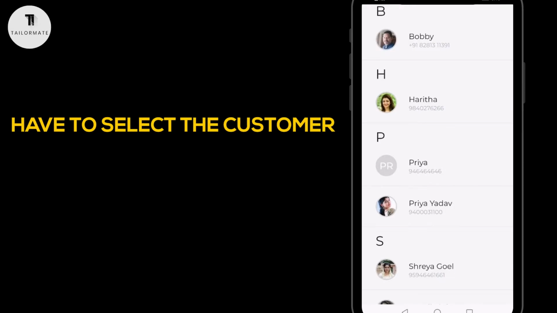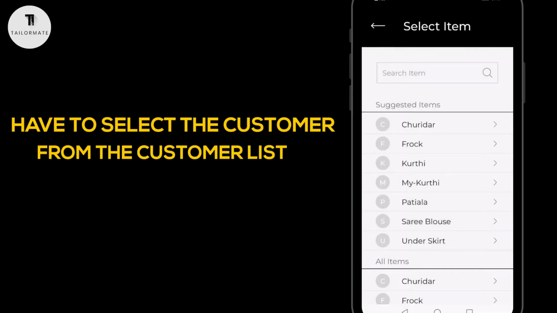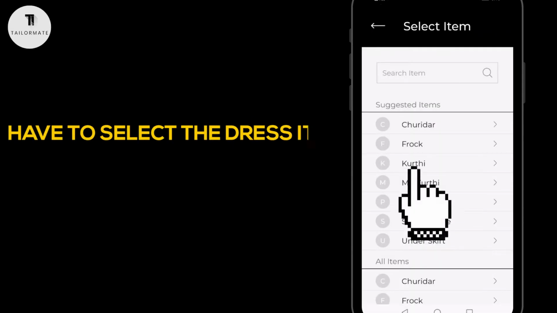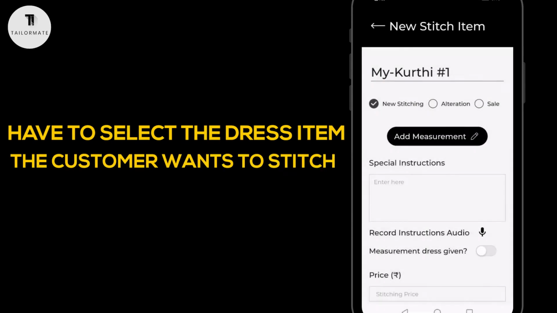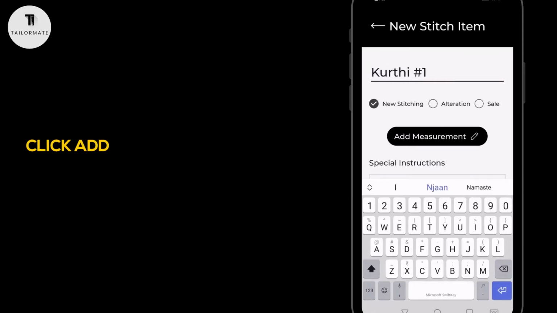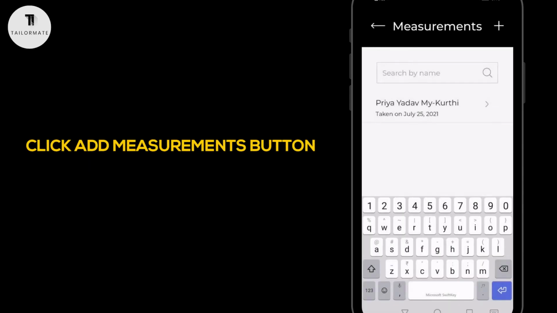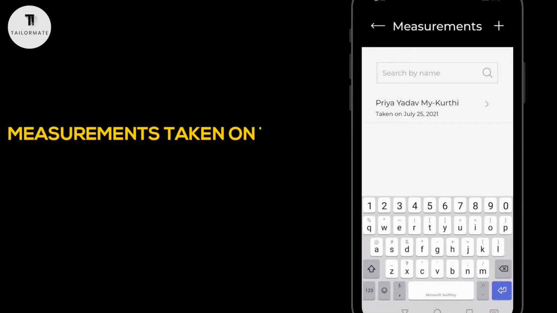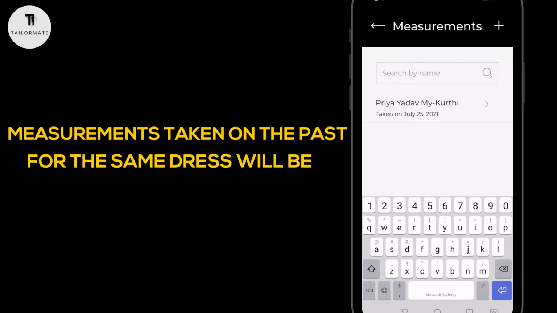You have to select the customer from the customer list. On the next screen, you have to select the dress item the customer wants to stitch. Click Add Measurements button. All measurements taken in the past for the same dress will be listed here with date.